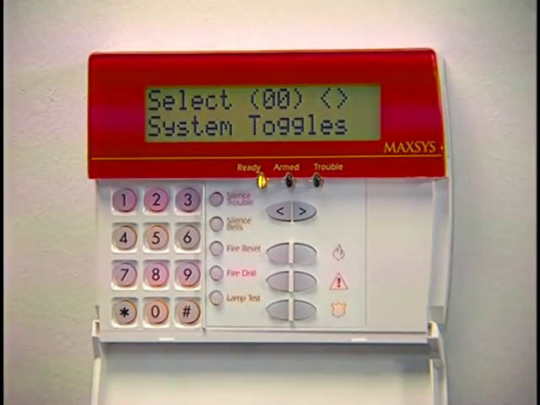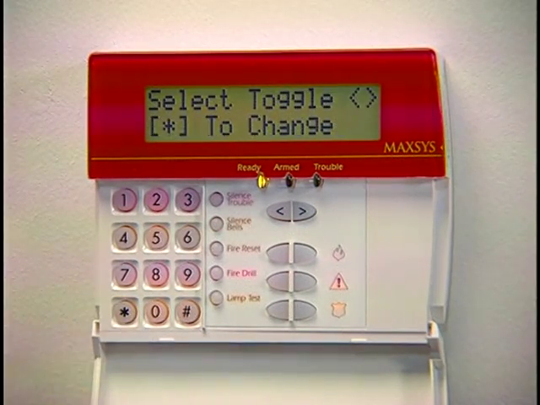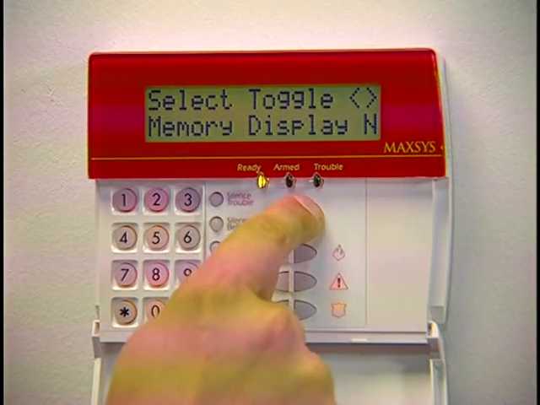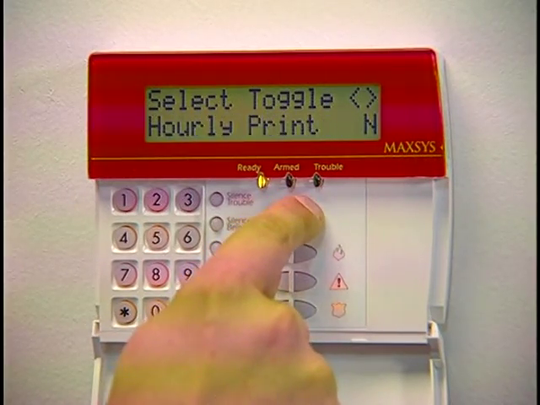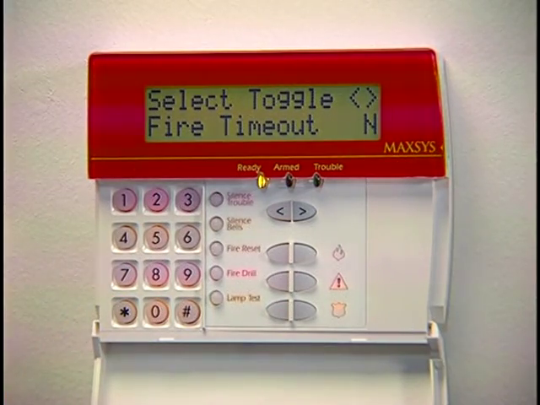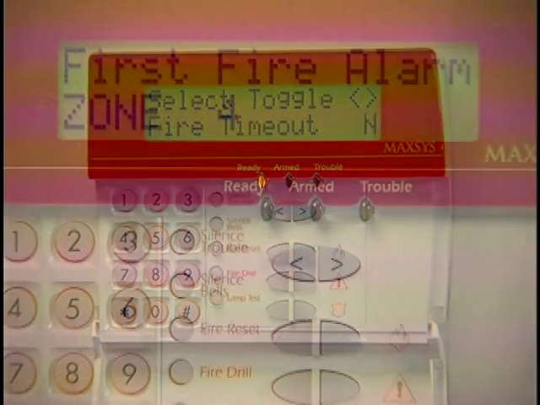The fire alarm can be programmed to silence automatically after the bell cutoff time, or remain active until a valid user code is entered. If the fire timeout option in system toggles is toggled to no, the alarm can only be silenced manually by a valid user.